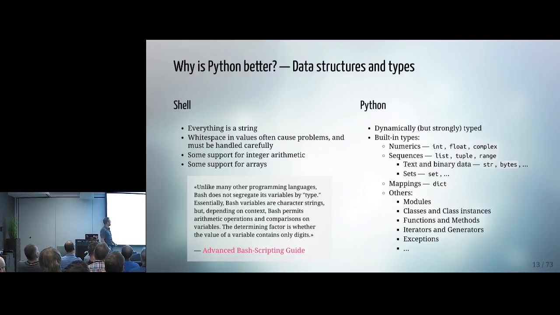Python, on the other hand, is very dynamically typed, in that you don't specify the type of a variable and it has to stay that way.